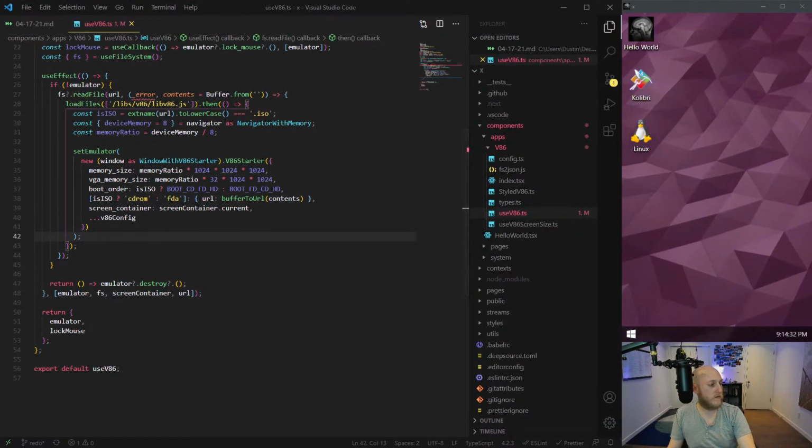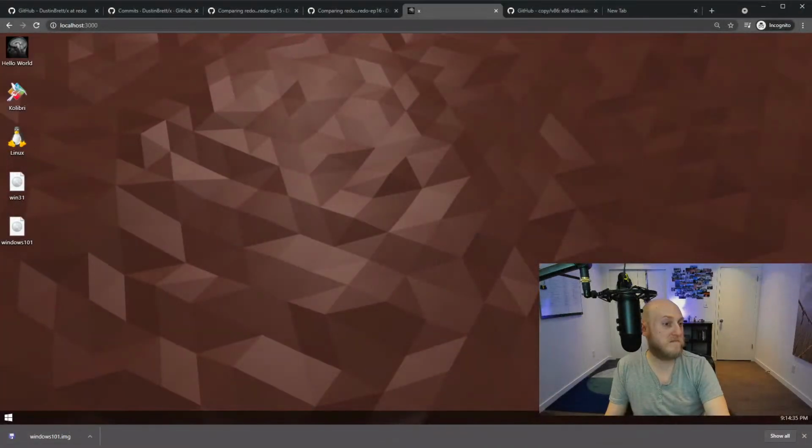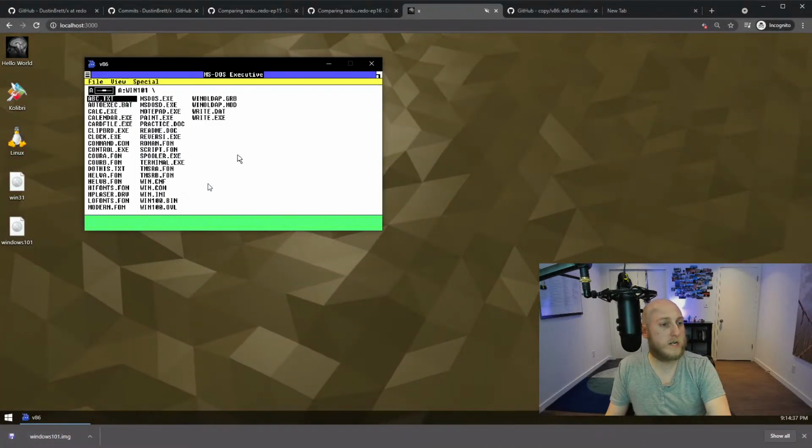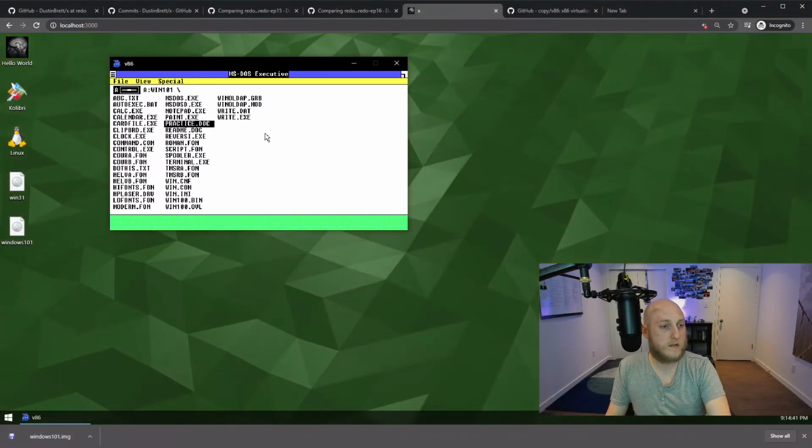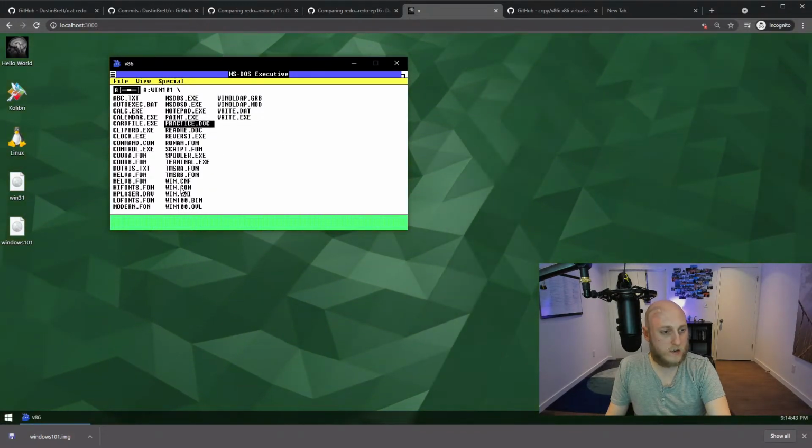Whatever the A stands for, I'm not really sure. Access? Probably. Double click it. Oh, there we go. Whoa, we're in Windows 1. Just like that. That was quick. So here's the mouse. What can I do here?